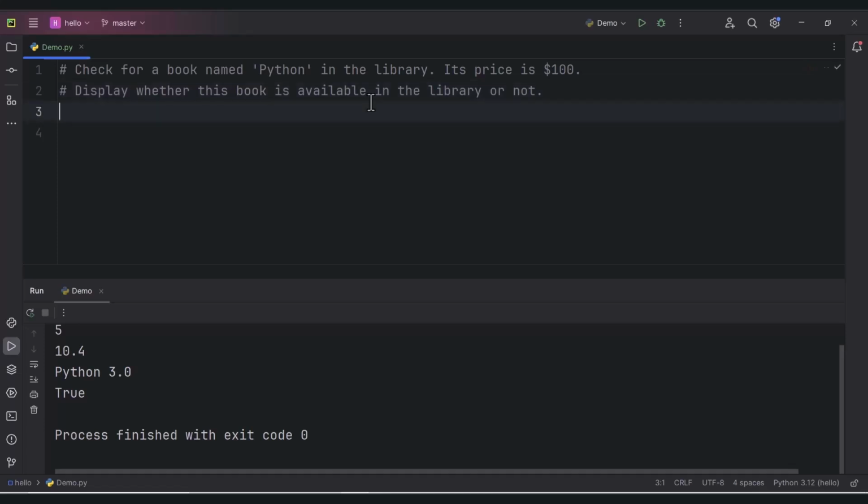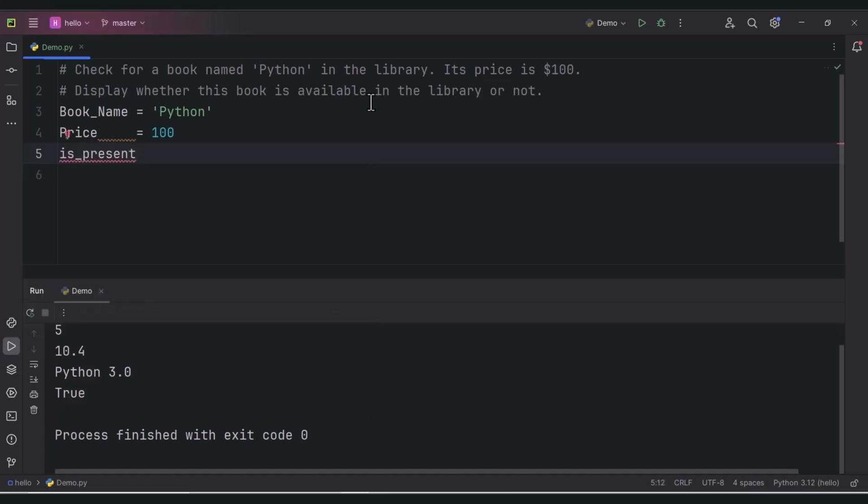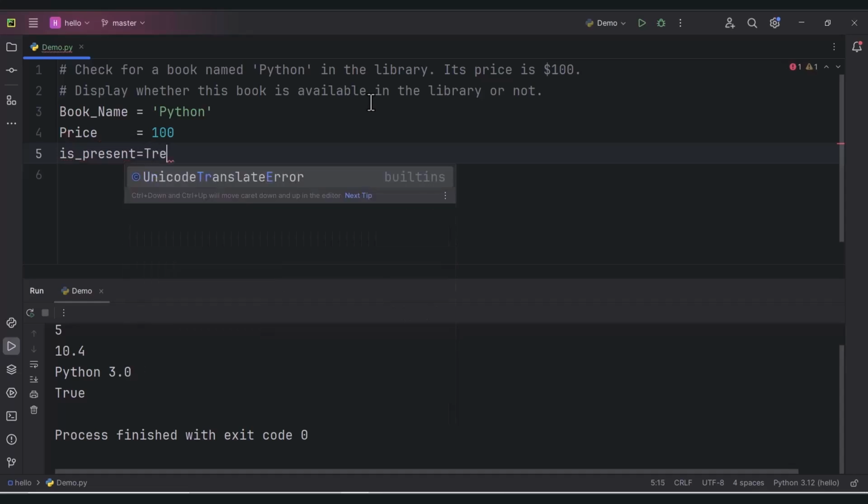So in order to solve this, I will create a variable book_name, and I will store the name of the book. The name of the book is Python. I will create another variable. The name of the variable is price, and I am going to save a value within this variable which is 100. And the third variable, which is a boolean variable, I will write is_present to see whether this book is available in the library or not. Suppose this book is available, I will write true. That's all. Thank you so much.